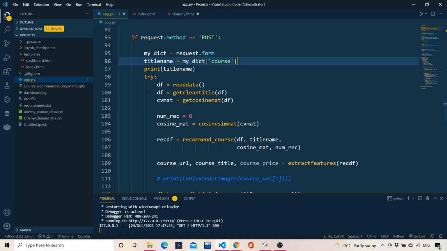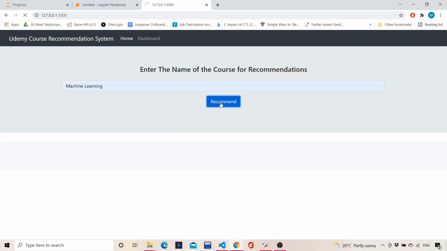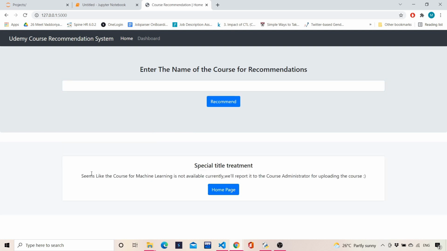So the first case is if the course has some kind of similarity score, or some similar courses are there, then directly use this cosine similarity logic and show it off. But for example, if I just type in machine learning, there are no courses for machine learning. So we have to show that it seems like there are no similar courses for machine learning, and tell the course administrator to upload a course.